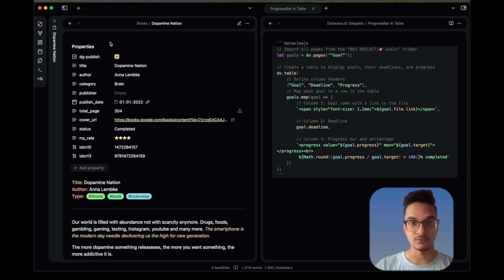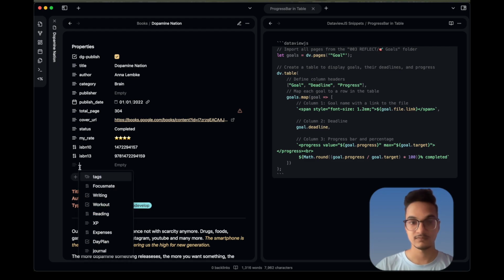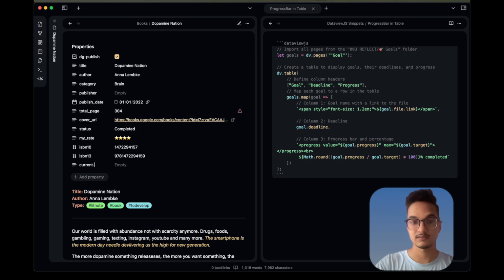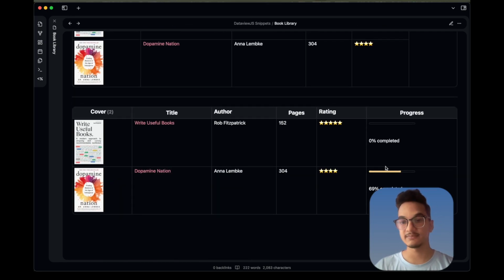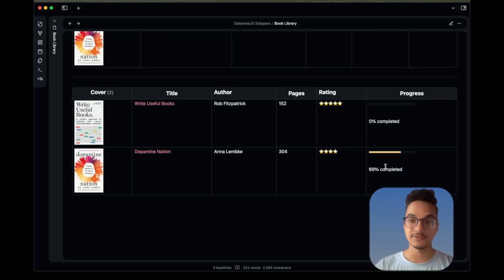I'll go to Dopamine Nation and we already have total page over here. Current page is, let's say, 10. Now if I go back, you can see here, I have completed 69% of the book. And you can make this even better.